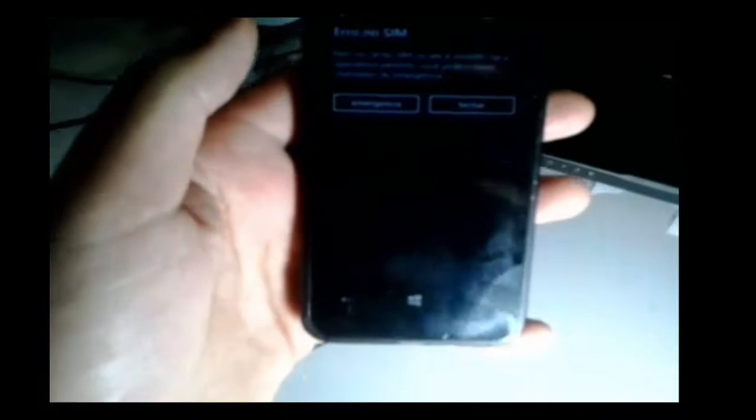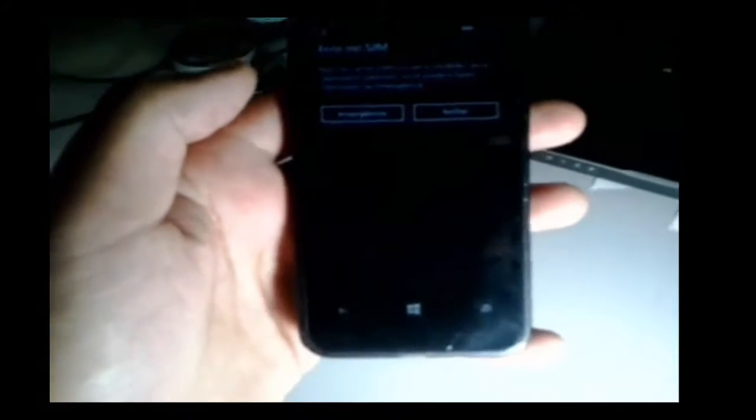This Windows phone is running Windows 8.1, but I did this upgrade accidentally, so my touch screen stopped working. It doesn't work with this version of Windows Phone. As you can see, I touch the screen and nothing happens. So I have to downgrade it to version 8.0 of Windows Phone.